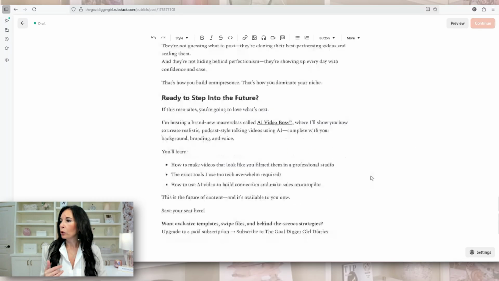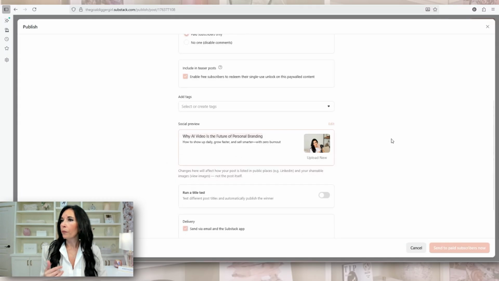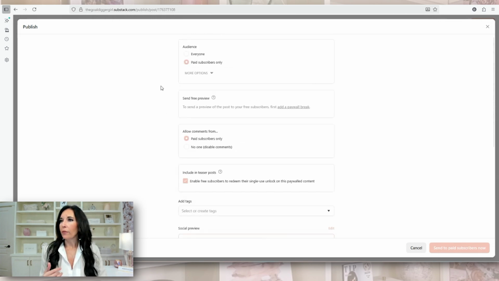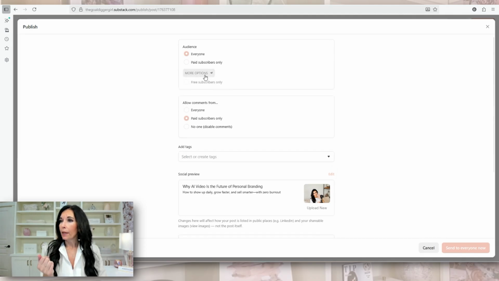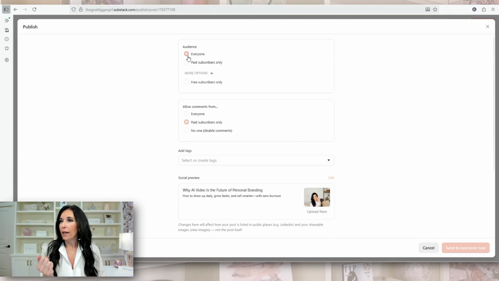So we're going to go to continue and we're going to check everything on here. So this is going to go to everyone. I don't know why it defaults to paid subscribers, but we want this to go to everyone. Or if you want to do exclusive articles, you can send some to just your subscribers. And then I'm just going to say everyone. So everyone is everybody on Substack can see this. Substack actually does a pretty good job of letting people see your content.